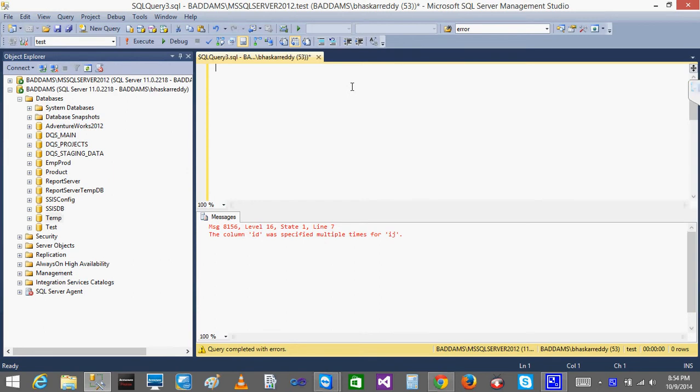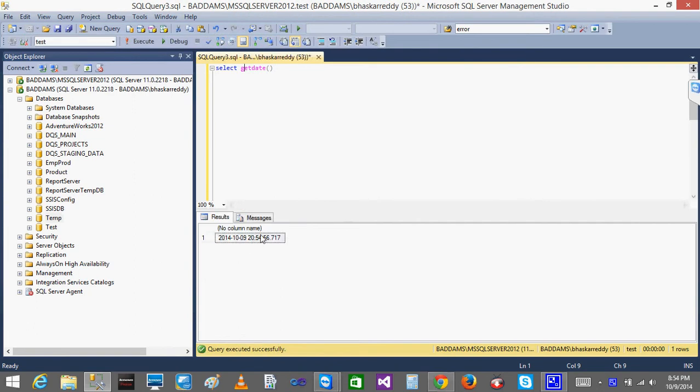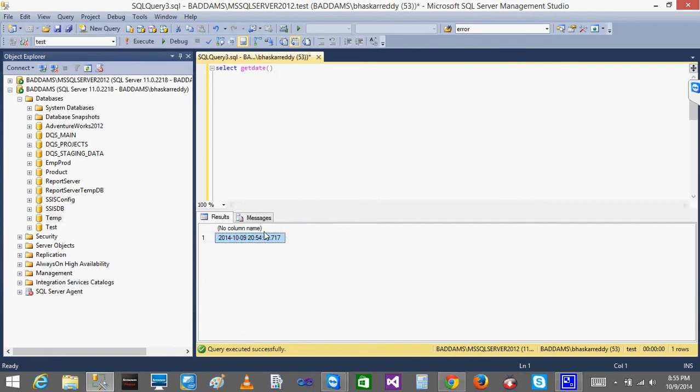If you want to get the current date, what do you write? Select GETDATE(). This is a function. What does GETDATE do? When I execute it, you will get the date automatically. See, you will be getting a date. When I use GETDATE, you get the date. So GETDATE is the function.